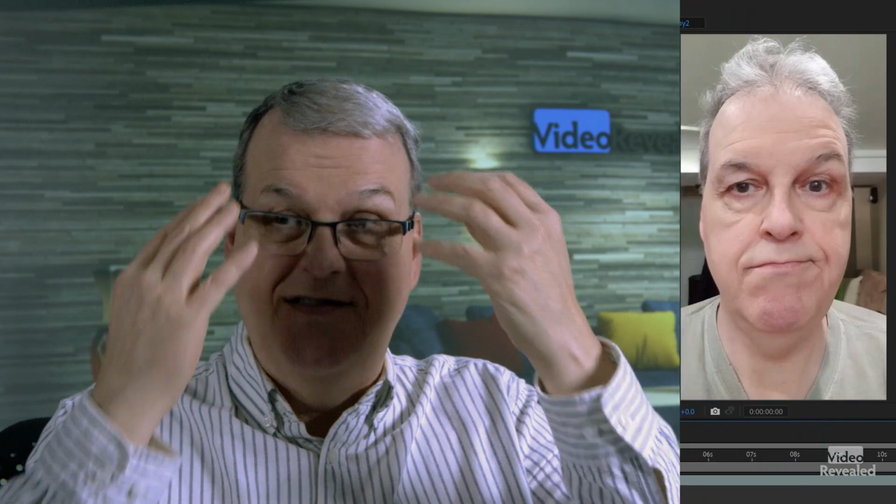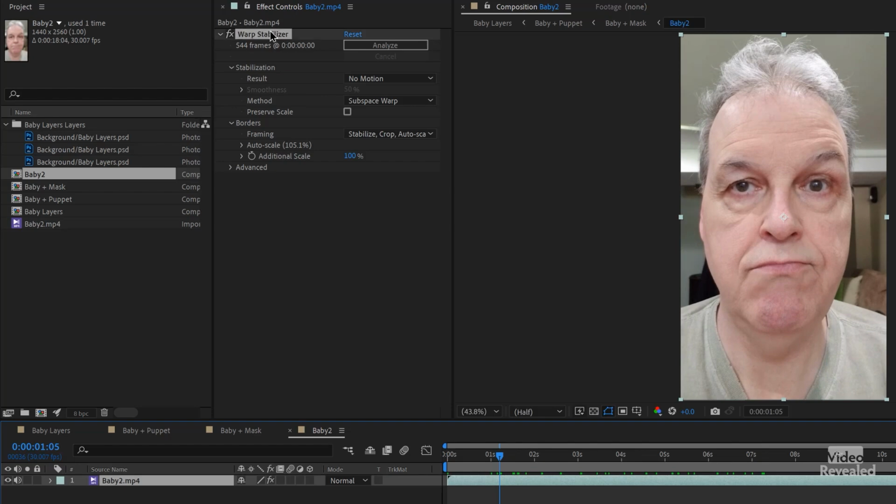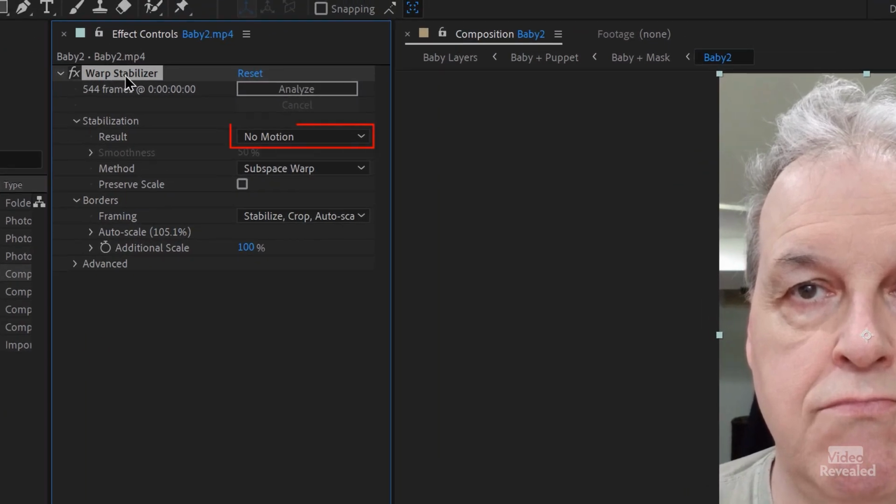For whatever reason, it just worked better to have it this way. Now, my hair is not usually brushed back like that, but I knew I wanted as much skin as possible. So I combed my hair back like that and yapped into the screen. And I also used warp stabilizer and set it to no motion. The reason you want to do that is you want to keep the face as still as possible.